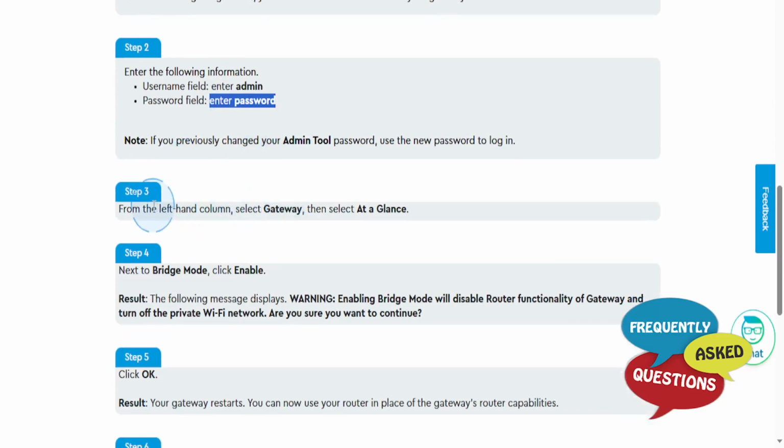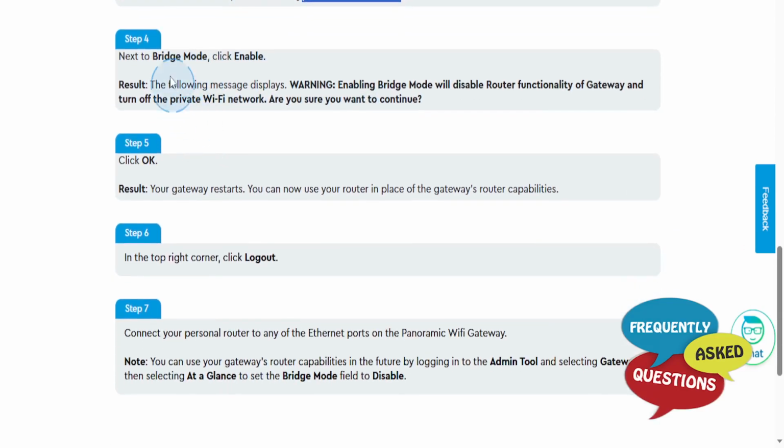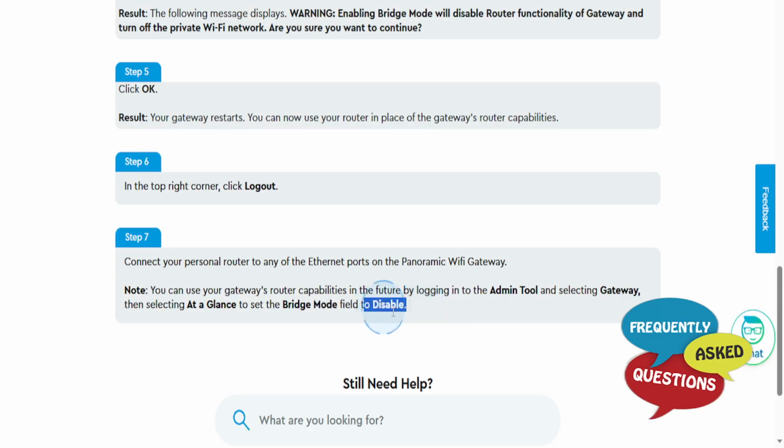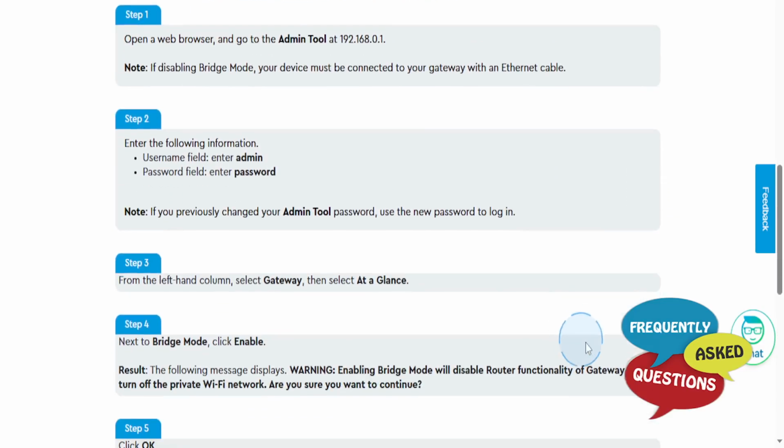From the left hand column, select Gateway, then select At a Glance. Next to Bridge Mode, you'll see Disable. Go ahead and disable it, then click OK, and your gateway will restart. In the top right corner, go ahead and log out, and you are going to be good to go. That's really that easy.